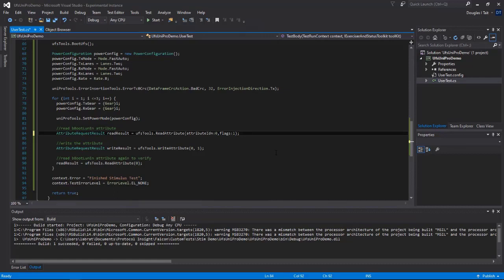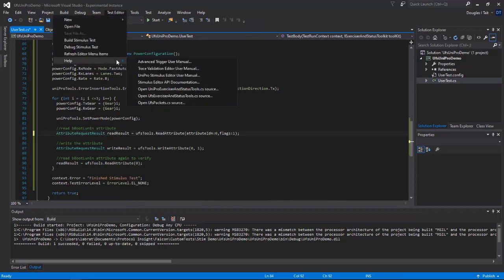We've only touched on the surface of the power of what you can do with the stimulus tools. So I encourage you to go read the Stimulus User's Guide and also spend a little bit of time in that Stimulus API reference. And again, those can be found on the Test Editor menu, Help. You have your UniPro Stimulus Editor Manual. The UFS Stimulus Editor Manual will be up shortly. And then you have the Stimulus Editor API documentation, which will really tell you all the different methods and properties that you can run in both your UniPro and your UFS tool sets.